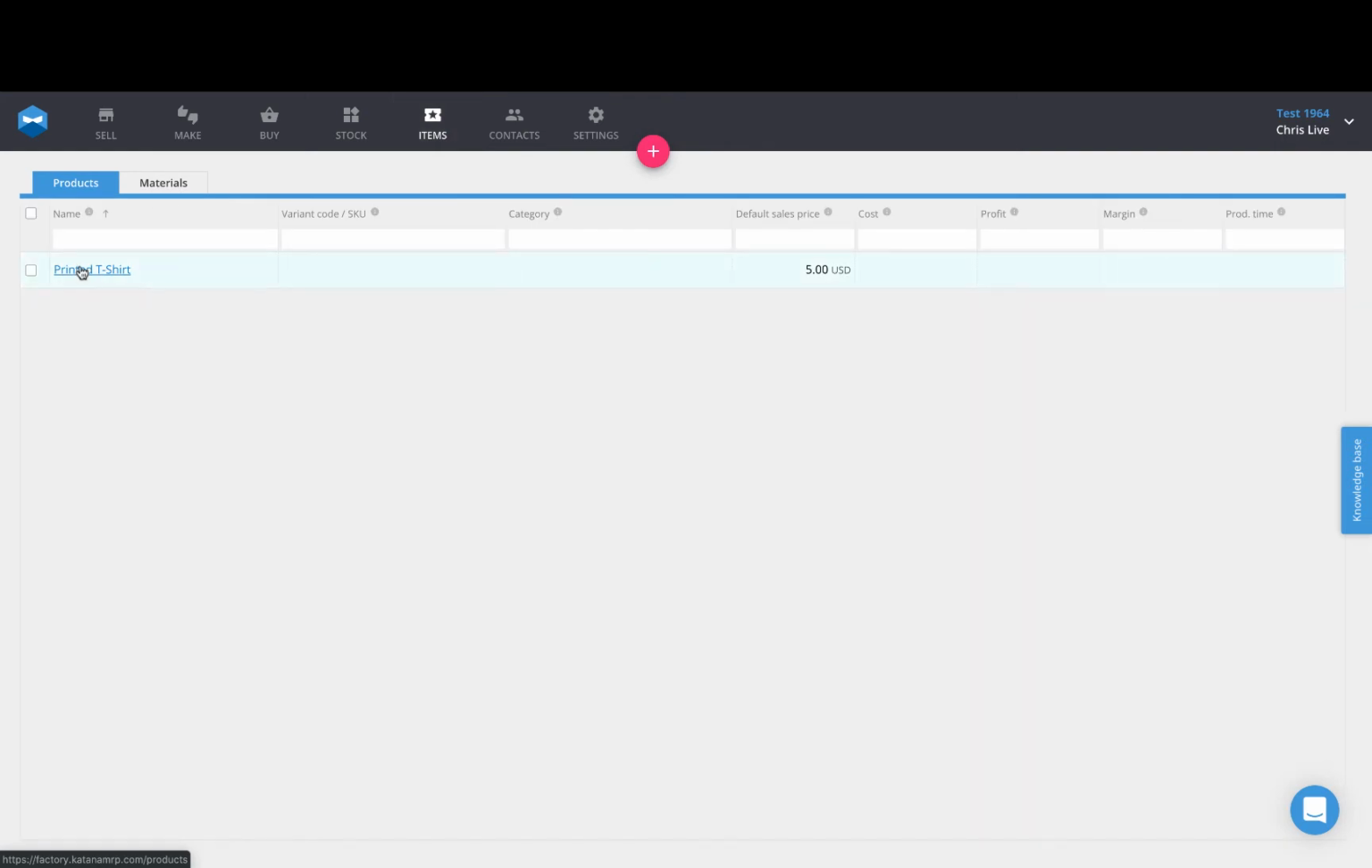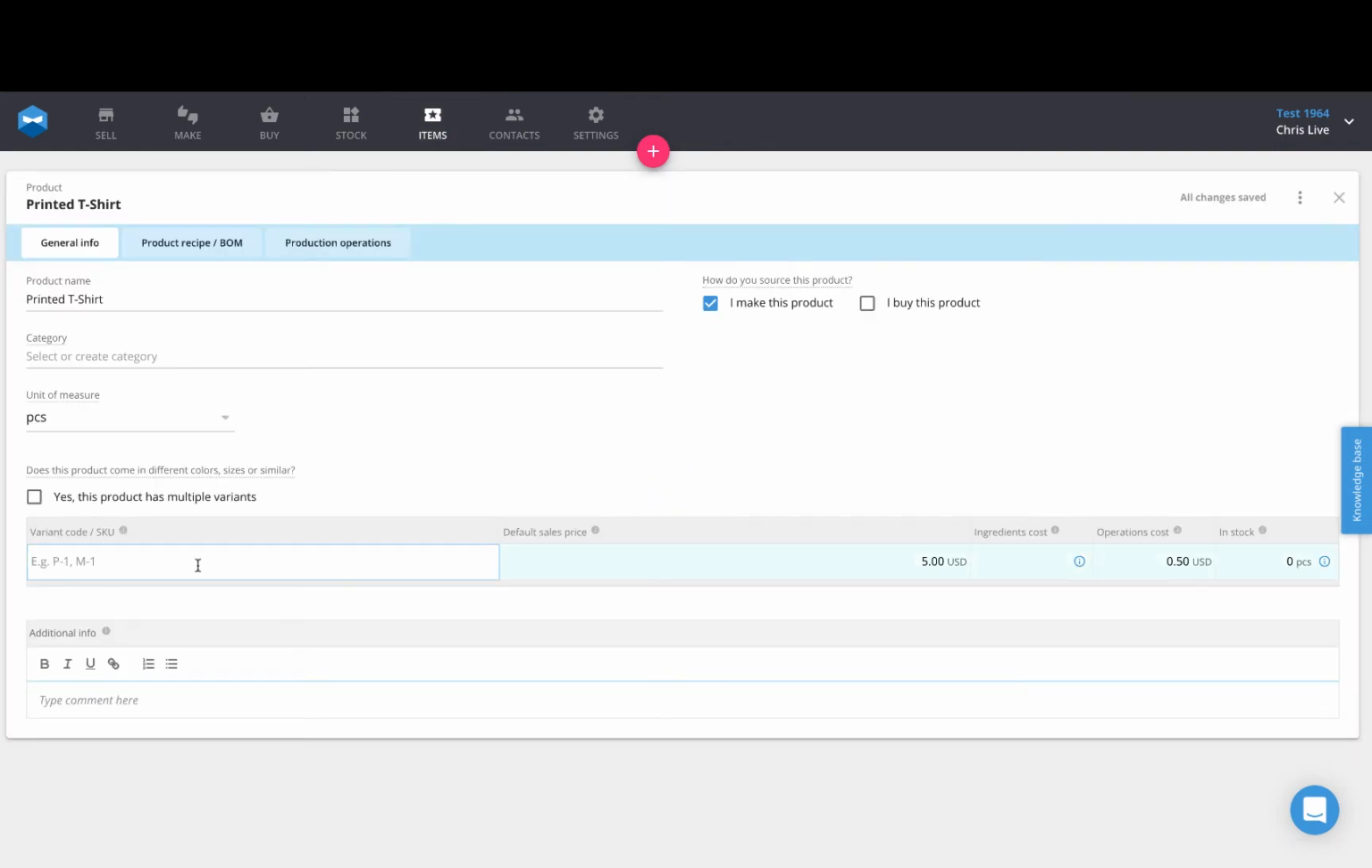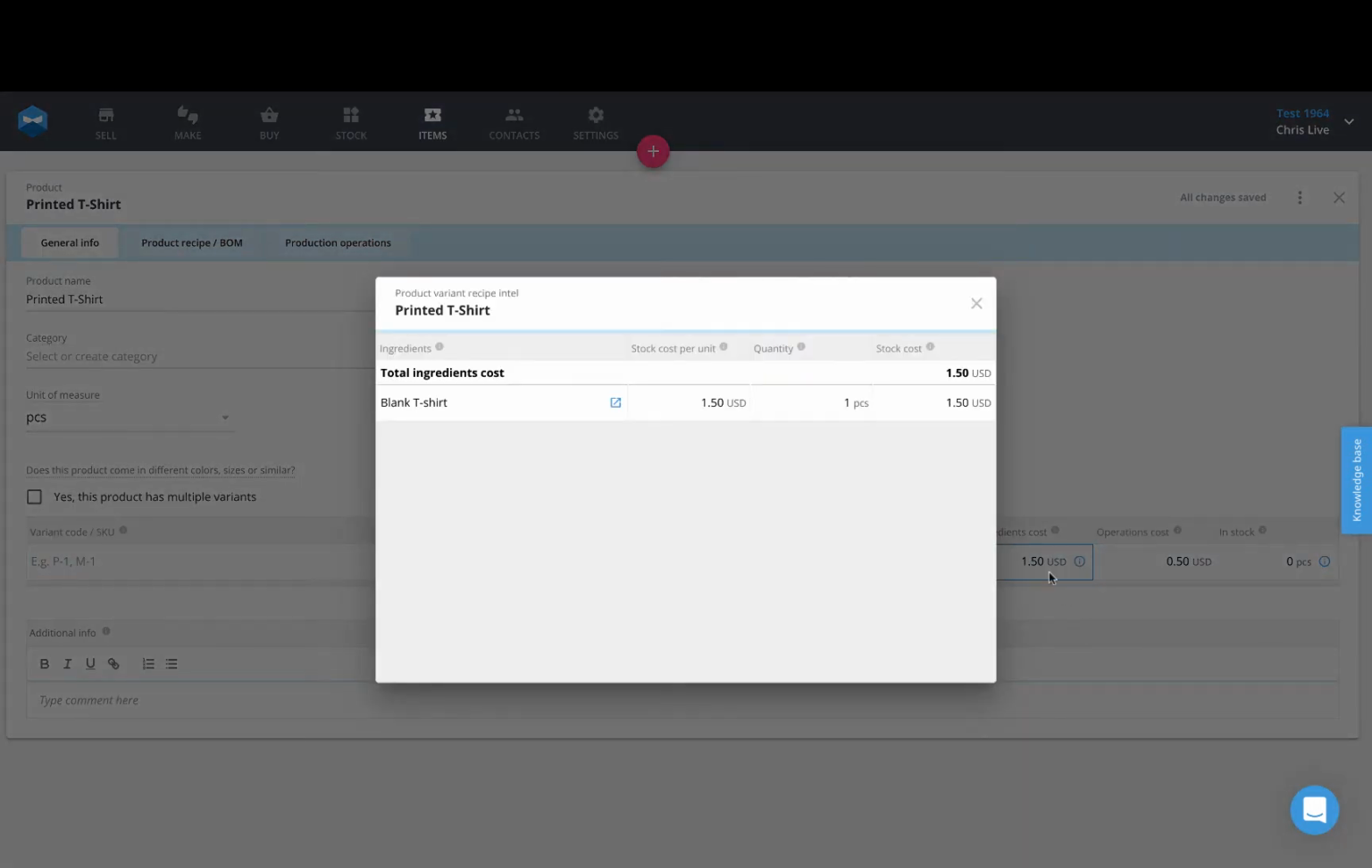So when you look inside of the printed t-shirt, you're also going to notice that the ingredients cost here went from $1 to $1.50. And the reason for that, you'll see this little eye icon that you can click on, and you'll see the total ingredients inside of this product. It will show you the stock cost per unit and how much is being consumed by that particular product in order to make it, which will give you that cost. And then there is where it actually updates.